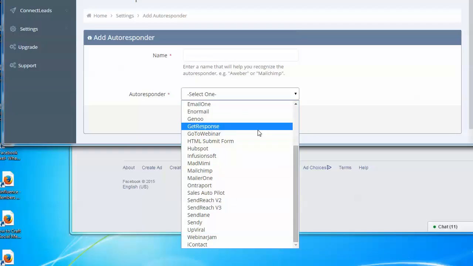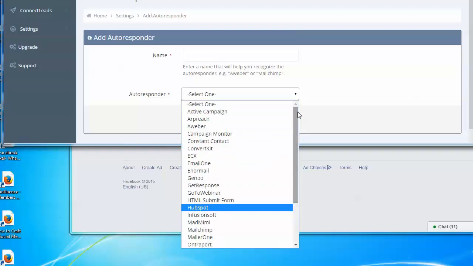The other thing that I liked too was this HTML submit form. So if your autoresponder isn't on this list, you've always got this option here to embed either an HTML or an iframe. I haven't done it myself, so I don't know how hard it is, but it can't be any harder than putting a form on your WordPress website, I wouldn't think.